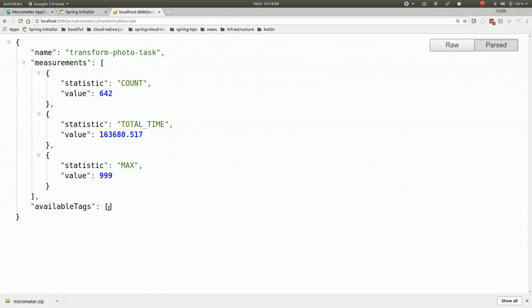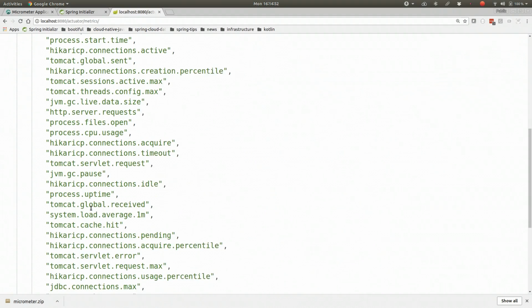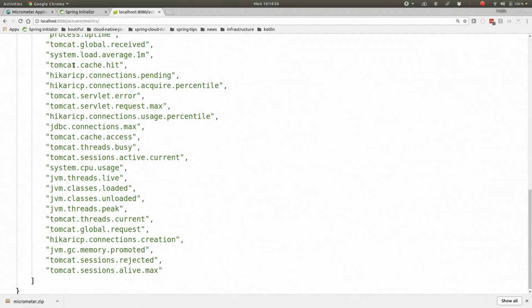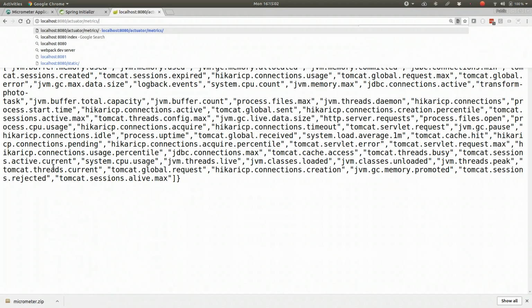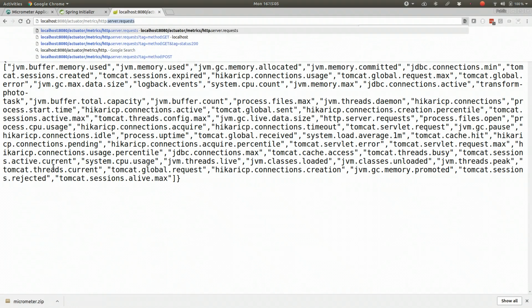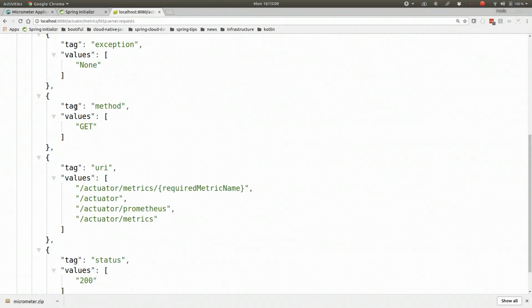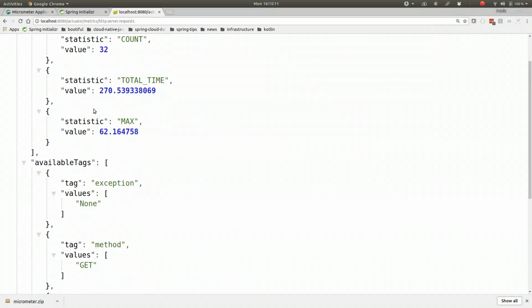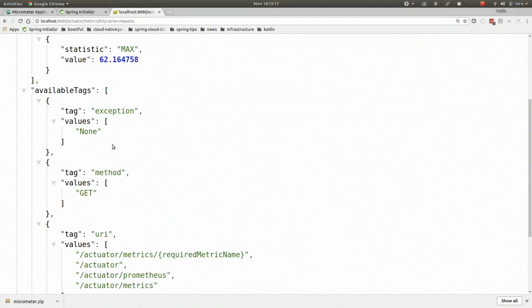So there's no tags in this one, but let's go look at one that most assuredly does have tags, which is to say, how many HTTP requests do we have? So HTTP server requests. Now this metric isn't going to be all that useful yet, right? Click on that, and you can see that there's only been a few different endpoints that we've called, but we can see things like the count, the total time, and the max of any particular request. All that is reflected here in the statistics at the top.